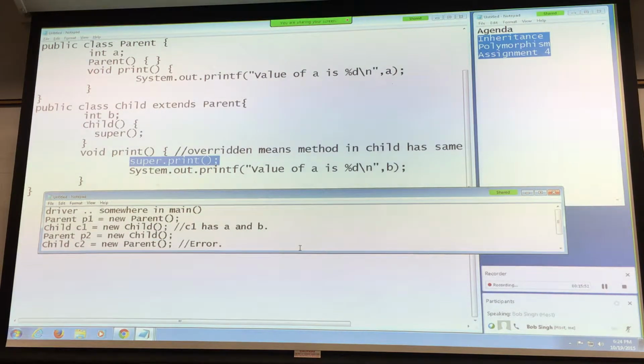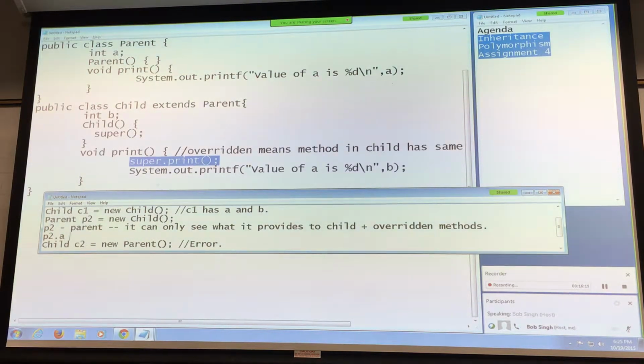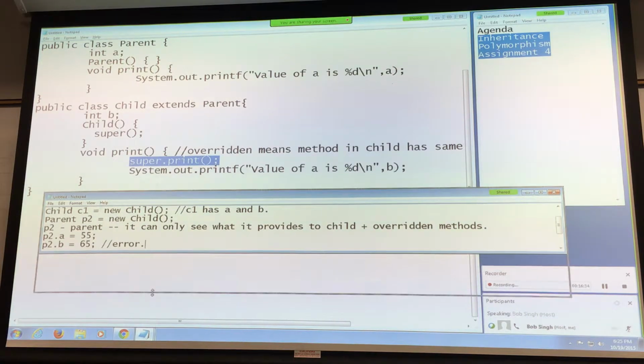One moment, I think your question will be answered. So P2 is the parent, and it can only see what it provides to child plus overridden methods. So I can definitely say P2.A equals 55. If I say P2.B equals 65, that's going to be an error, because P2 cannot see that.